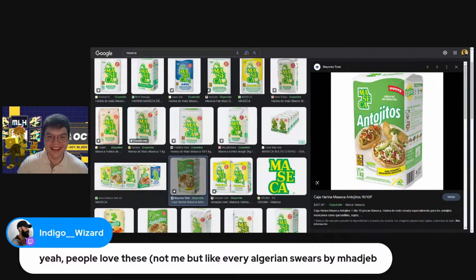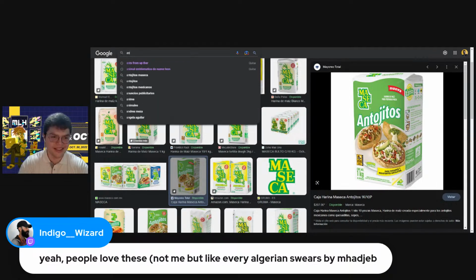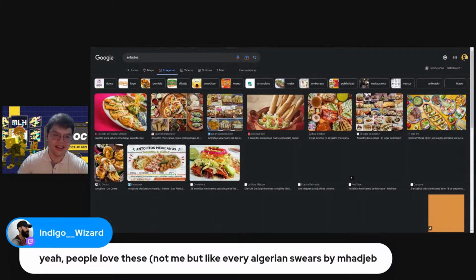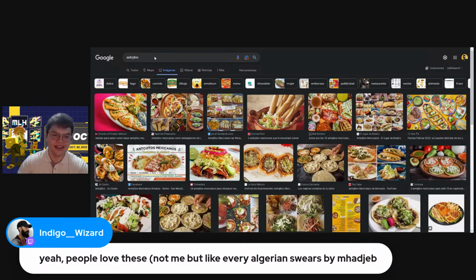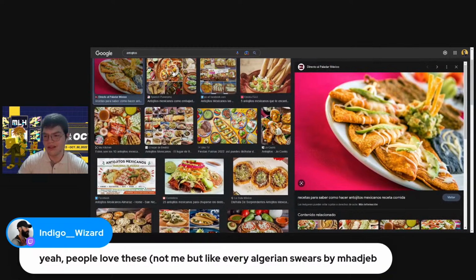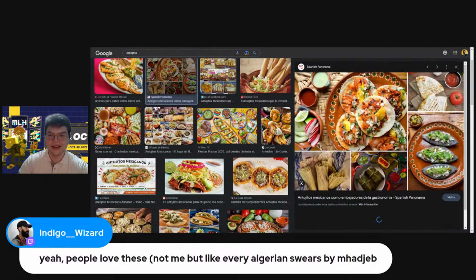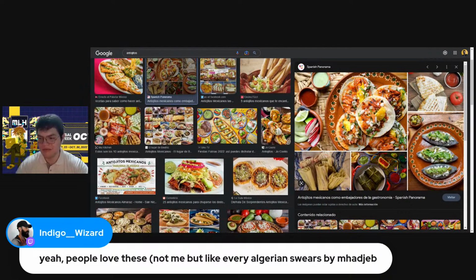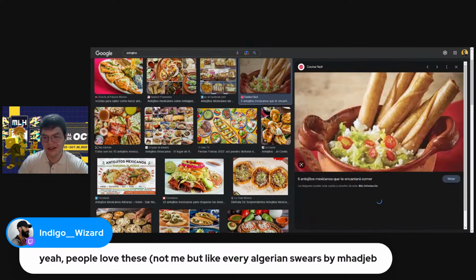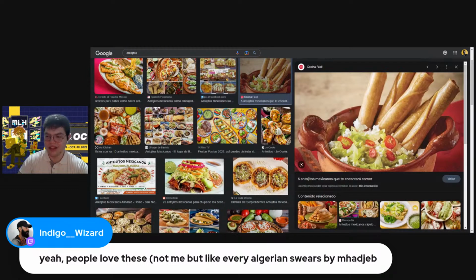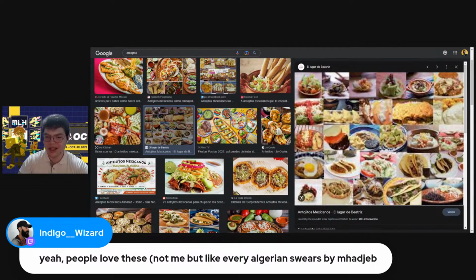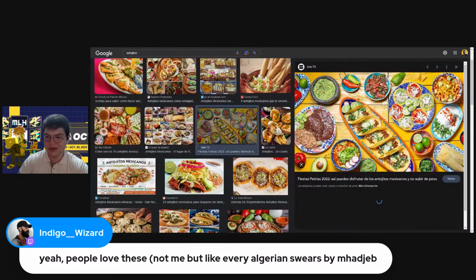For example, if I search for antojitos, now you can see this is what I'm talking about. Basically, they are corn flour things formed with something inside. It can be vegetables, cheese, or just some meat. We have a lot of varieties, and each one has a special name. You can see a lot of photos here of different kinds of dishes.